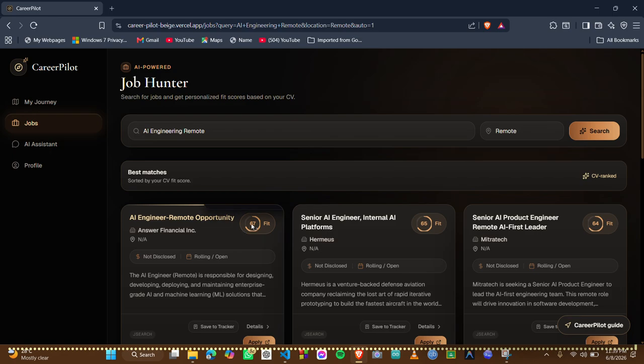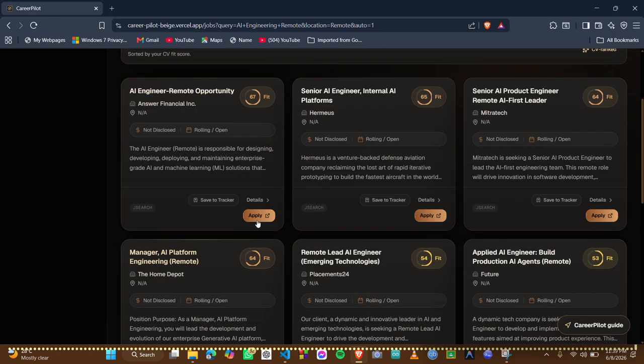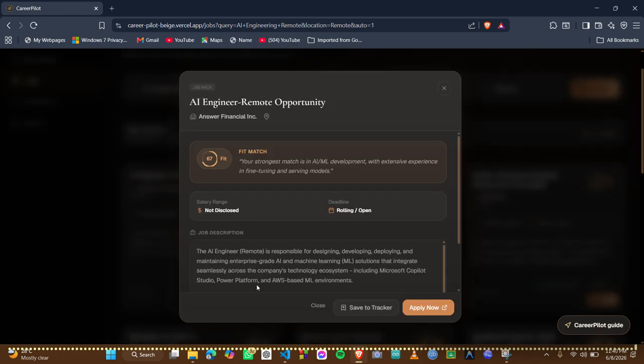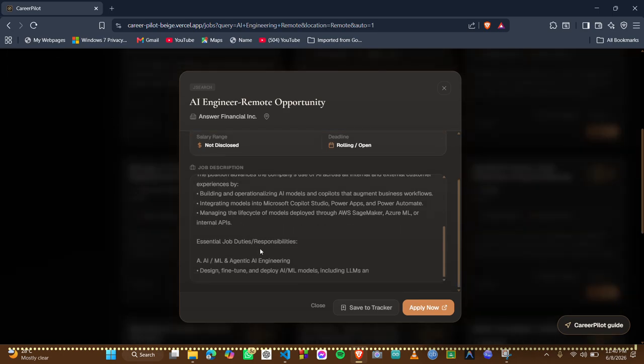Also, if you see that it is 67% and it is 49%, there are differences in colors. So that's a fun thing. Once we have that, we can see through the details. Here it says why it is 67%, that my strongest match is in AI ML development with extensive experience in fine-tuning and serving models. So that might be what they were looking for if we go to the job description.